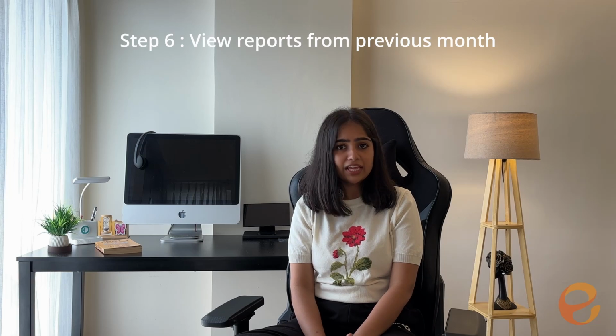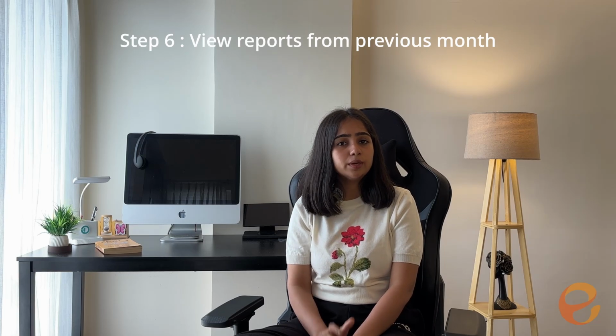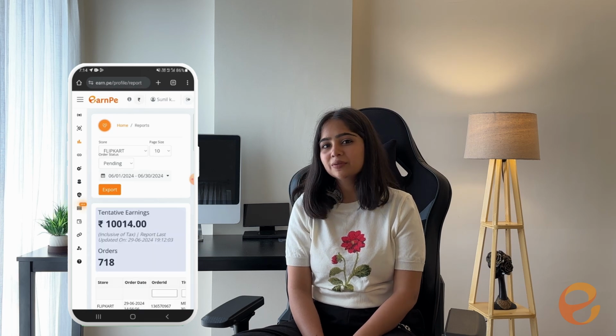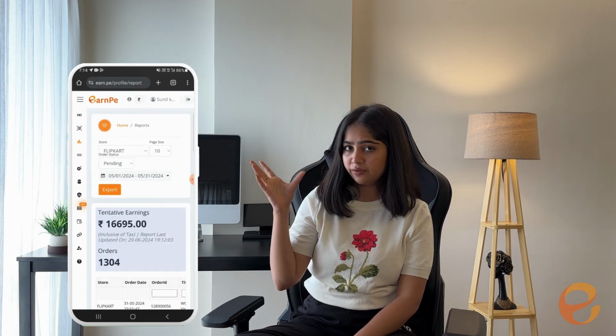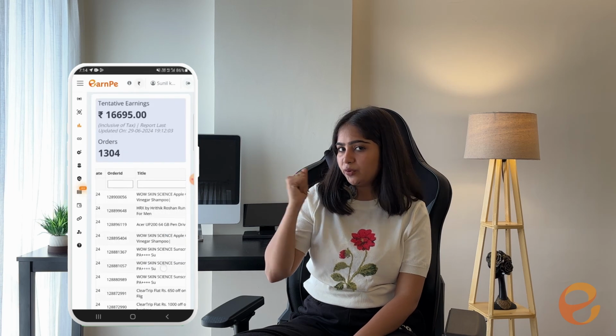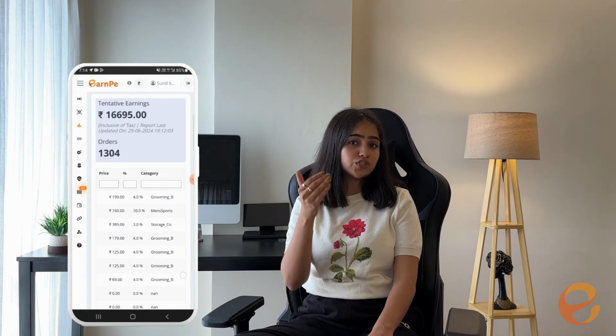Now, step 6. Additionally, you can check your reports from previous months. To do this, reopen the report section and look for the date option. Click on it and apply the date filter to see reports from your desired time period. So friends, this is how you can check your orders and reports on your Earnpe account.